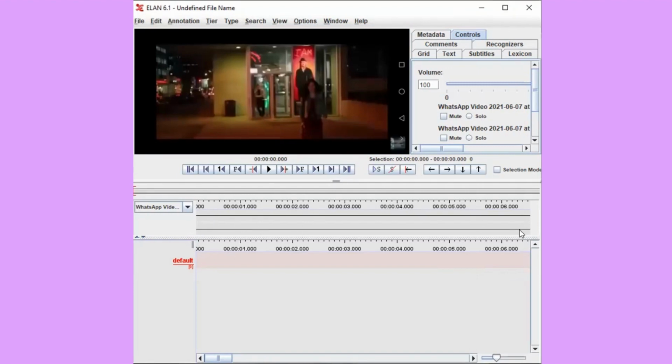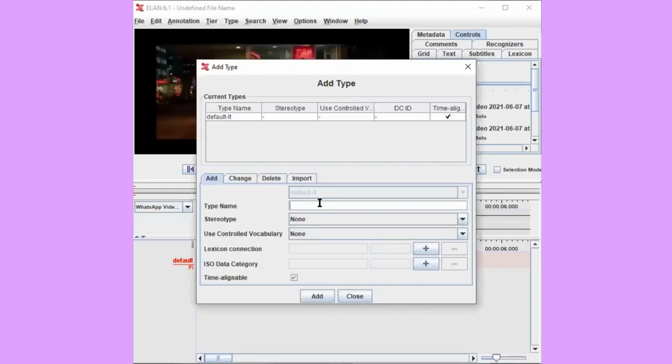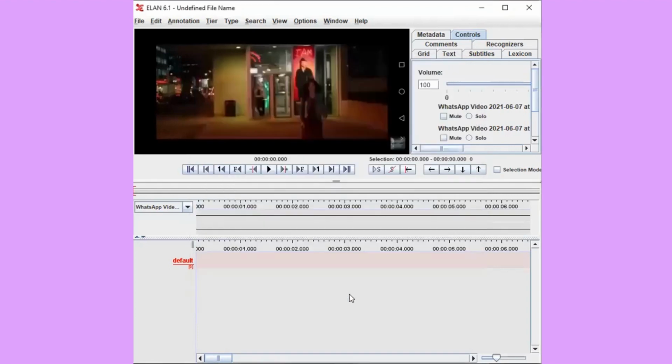Okay, so now I'm going to explain to you how to create a new title for the transcription. First, you're going to click on Type, Add New Title Type. Here, for the name, you're just going to write "talk". I'll leave these both as none. Click on Add and close.